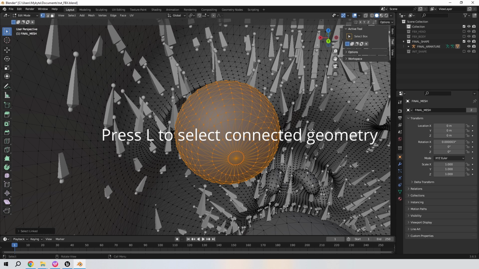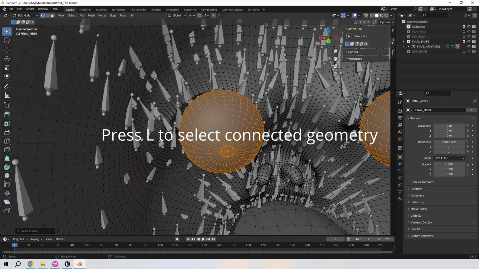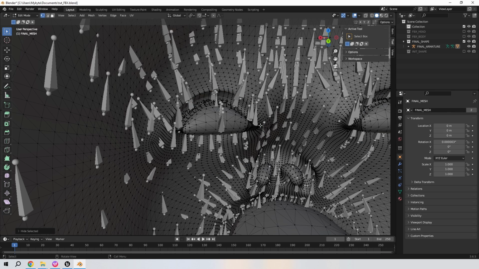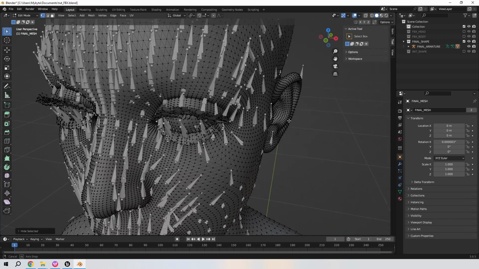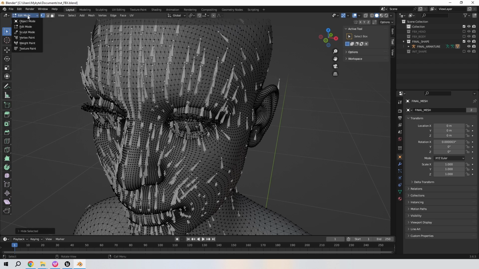I select eyeballs and click H to hide them. This way we lock their vertices. Now let's switch to sculpt mode and have some fun.